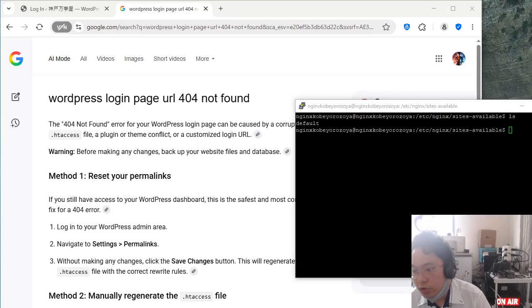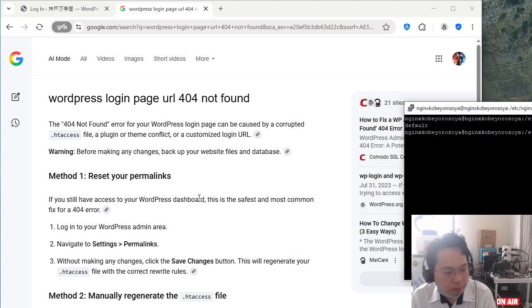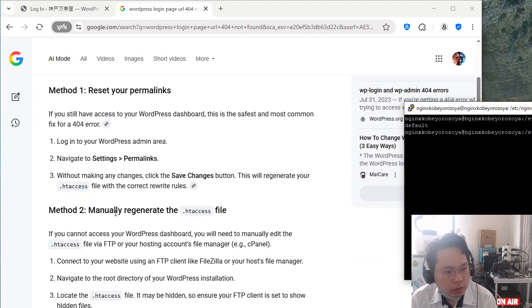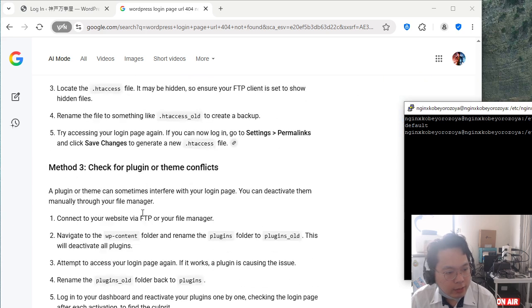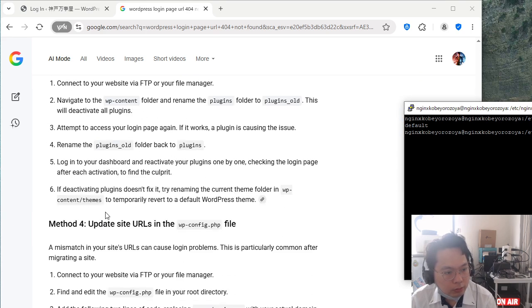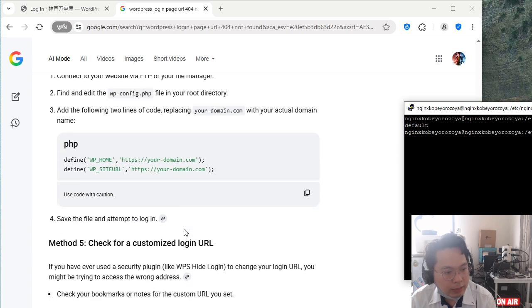Okay, so in this video I'm gonna show you the WordPress login page URL not found error on Nginx. Let's start. If you have this error, it's a misconfig. AI will show you methods like reset permalinks, manually regenerate .htaccess, plugin conflict, URL, something like that.